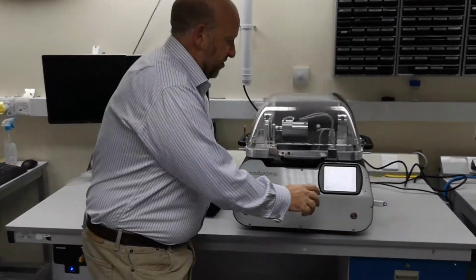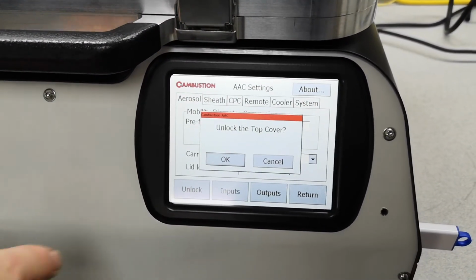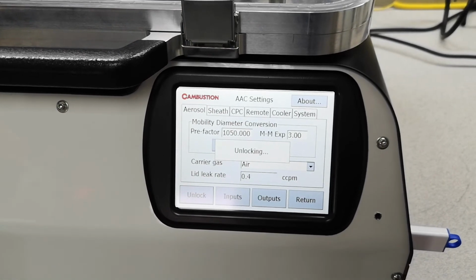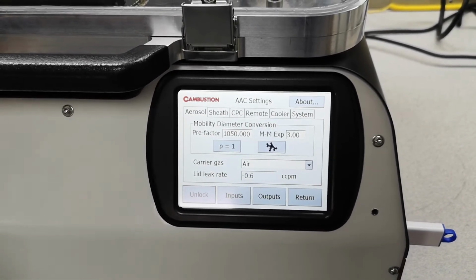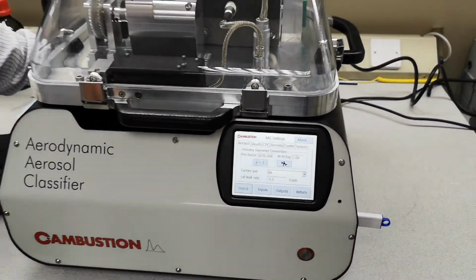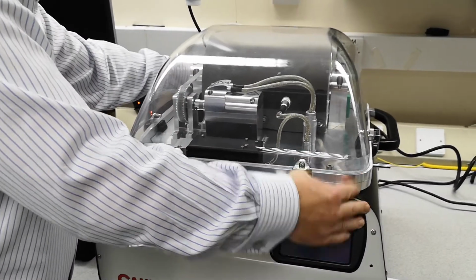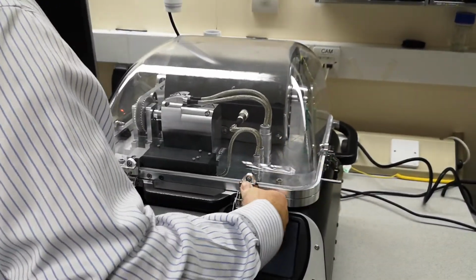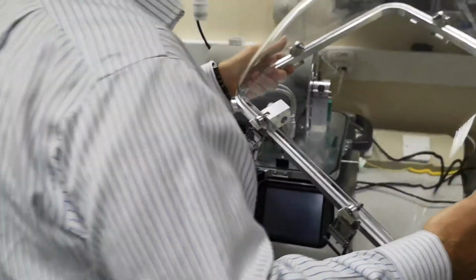Okay, the first thing to do is to go up to the setup screen and unlock the lid. The AAC goes to sleep and we switch it off. We then undo the 6 clasps which hold the lid on. So, remove the lid, set that to one side.